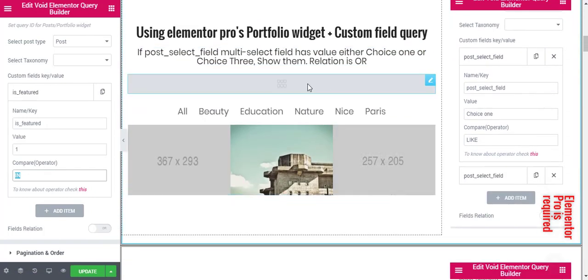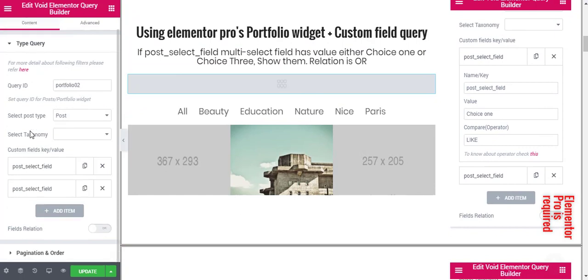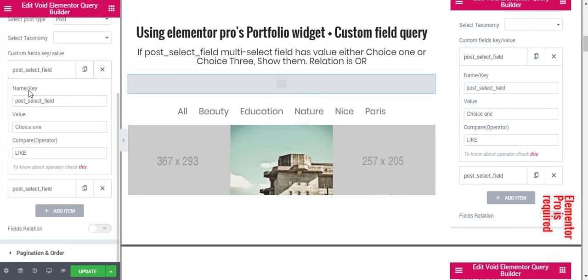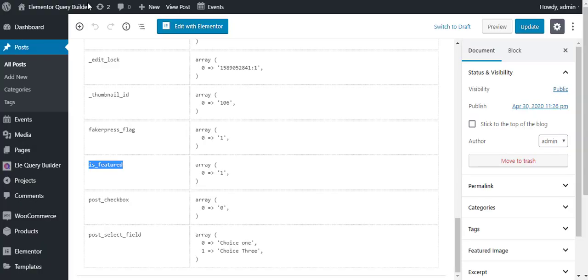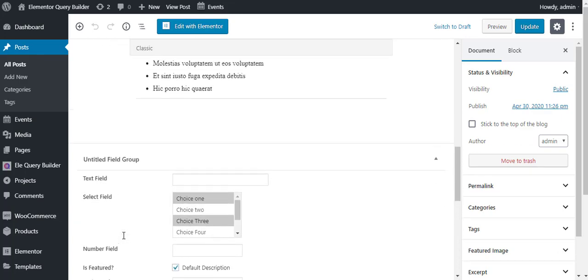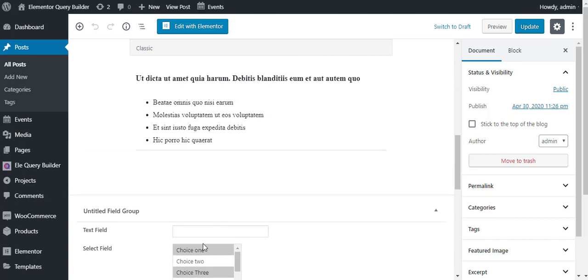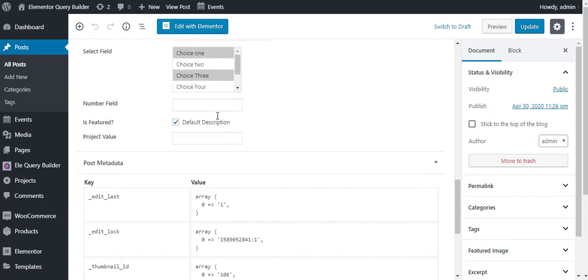Let's move on to the next one. What I did here is used 2 of the fields. So one said the select field value should be choice 1. You can see that we have this. Let's, for example, take this select field, this is the select field, and it has 2 choices selected here.